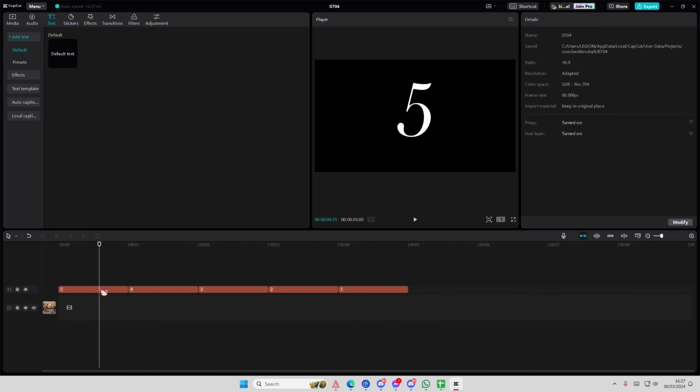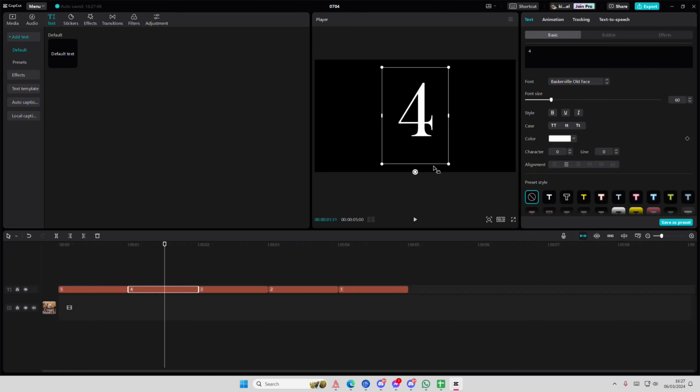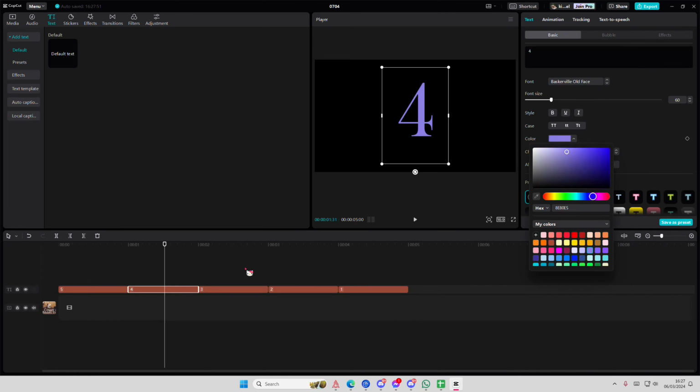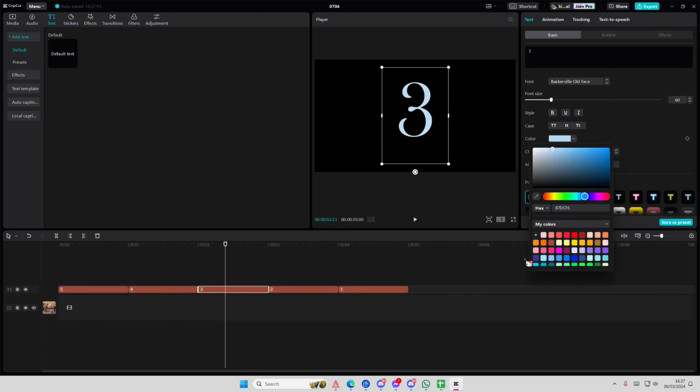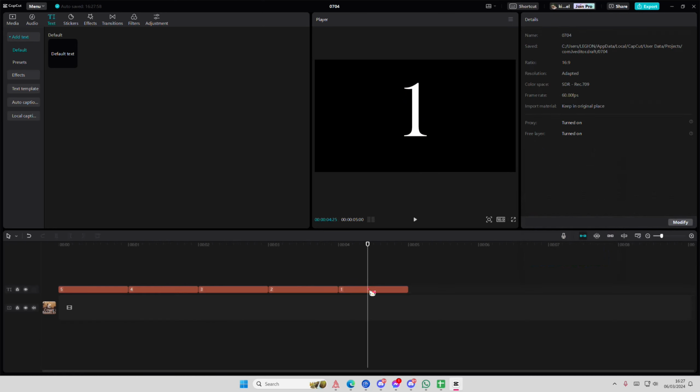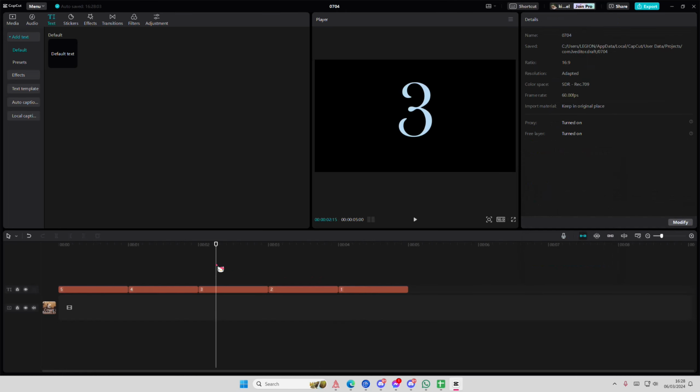You can also change the colors of them. So maybe I want this to be pink, and then purple, and then like maybe blue, yellow, and this green.